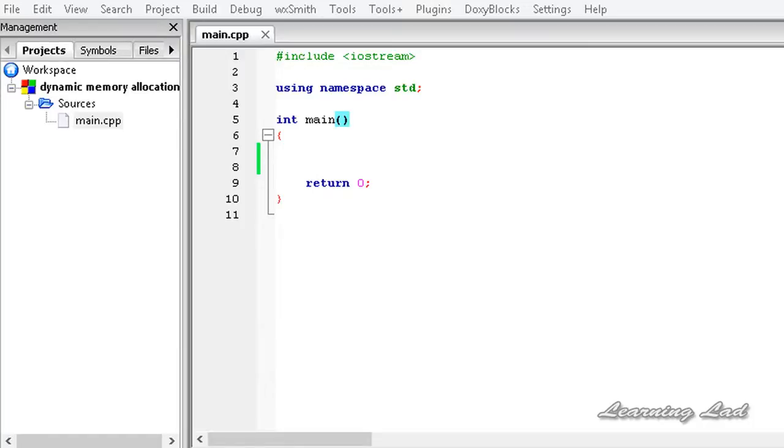In C++ we use two operators to allocate and deallocate memory dynamically. One is called the new operator, and the other is called the delete operator. As the name indicates, the new operator is used to allocate memory dynamically, and the delete operator is used to deallocate memory. Sometimes in programming, at compile time, we don't know the size of a variable or how much memory is required to store its value. At that time we can use dynamic memory allocation.